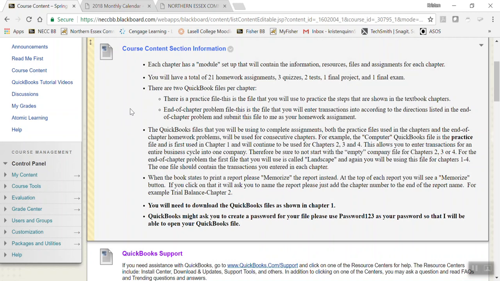This allows you to, again, enter the entire accounting cycle for one service company. So you never want to start with what we call an empty file for chapters 2, 3, or 4. You want to open up that file that you already entered that chapter 1 information into to work on for chapter 2, and so on and so forth.